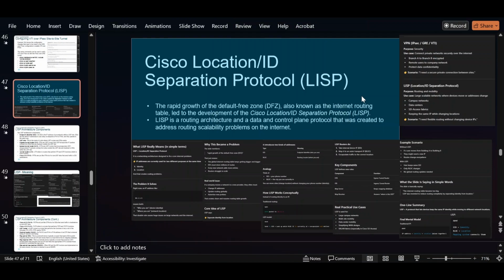Cisco Location and ID Separation Protocol. So this is the third part of the VPN. Now, what is it exactly? The router will have the serial number. Once you decide where you want to put that router, that location will be transferred to the main database, which is the same mechanism as DMVPN.